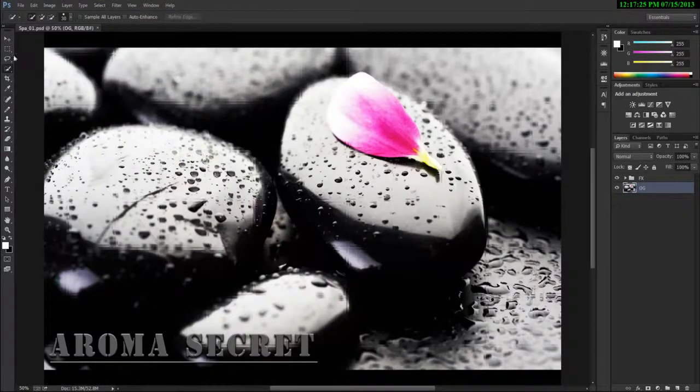Okay, but in this video specifically I'm going to be talking about these two tools, and in the next videos I'm going to be covering all these different tools. So anyways, I'm going to start with the rectangular marquee.